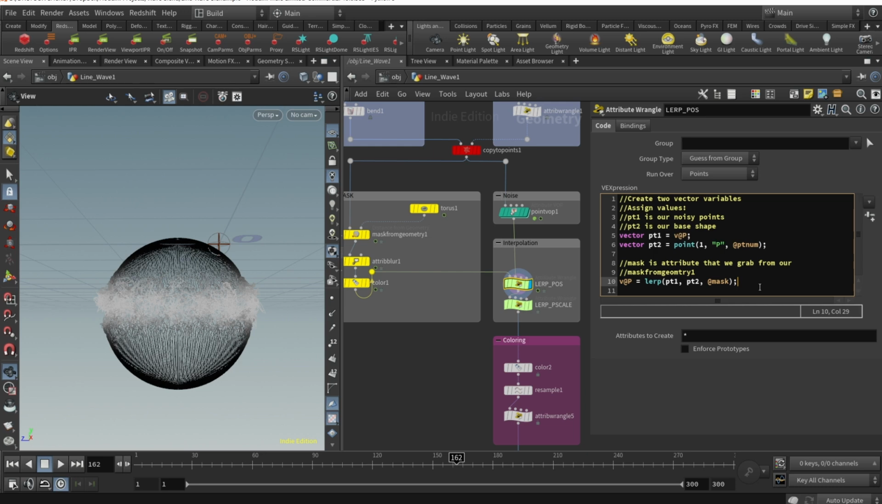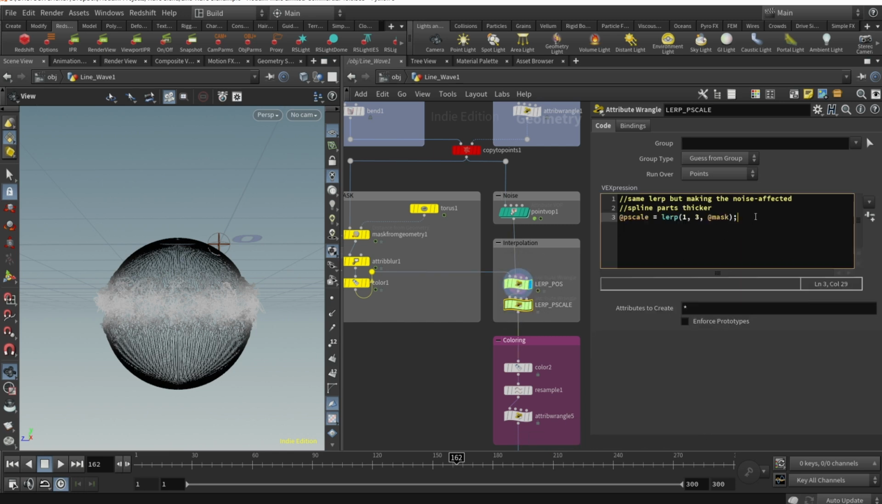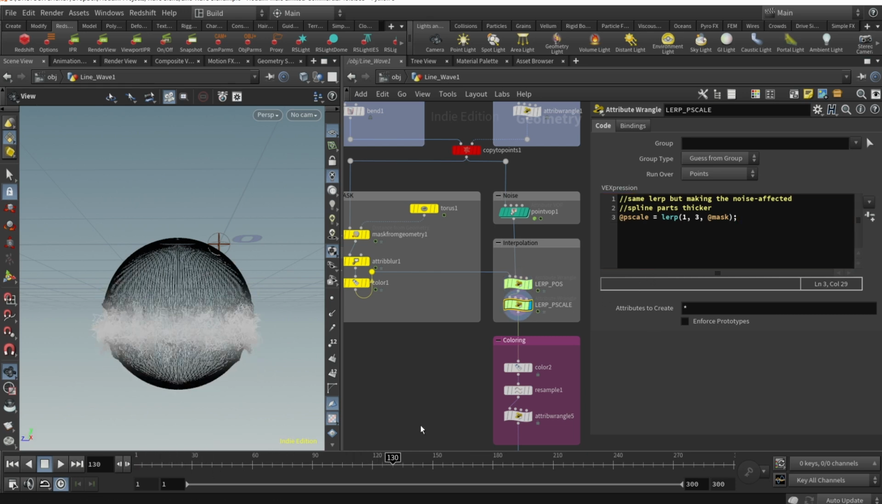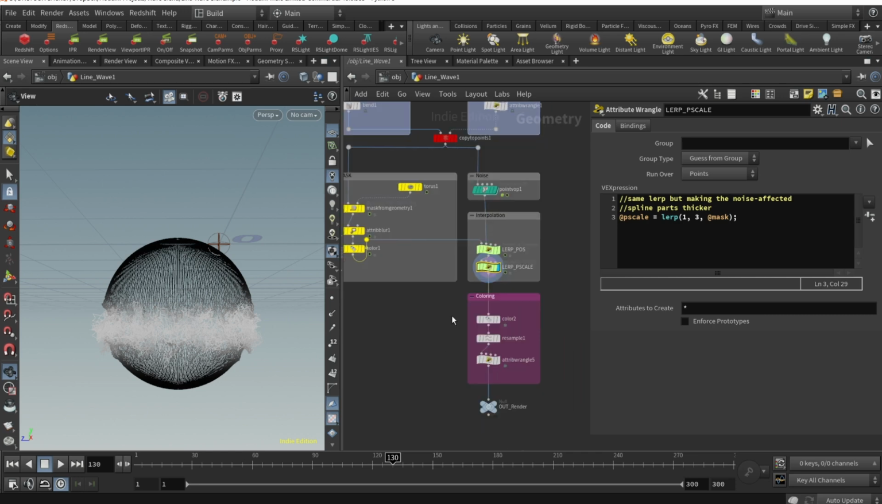Basically, interpolation makes it easy to transform or morph between different setups. The only thing is that the point number of first and second geometries should be the same. So after this first attribute wrangle, I've dropped another one, and I'm also using the lerp function. In this example, I am linearly interpolating the pscale from 1 to 3. And again, I'm using the mask, so these parts that are noisy will appear thicker than the ones that are not affected by noise. So basically that's it, and now we just need to make this look good and pretty.